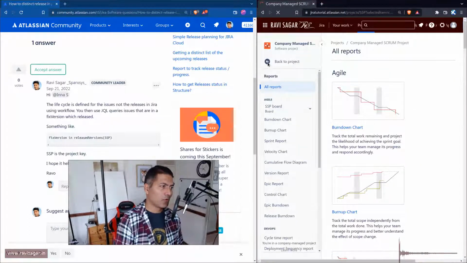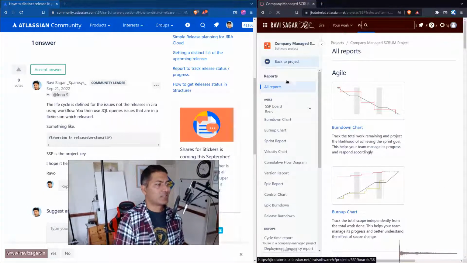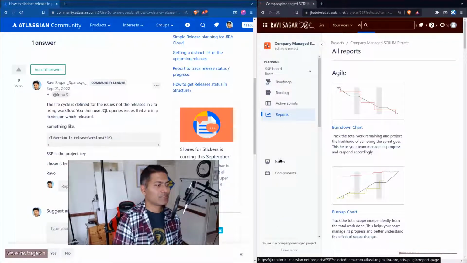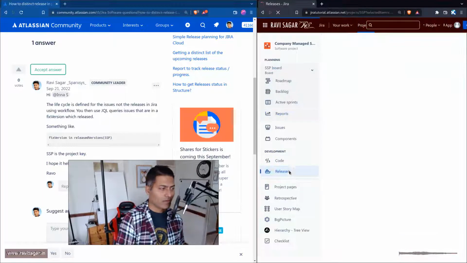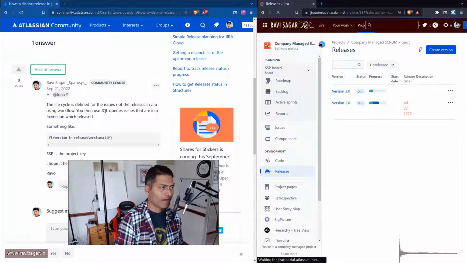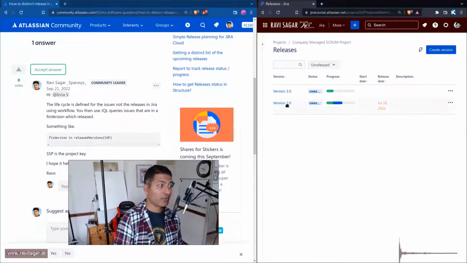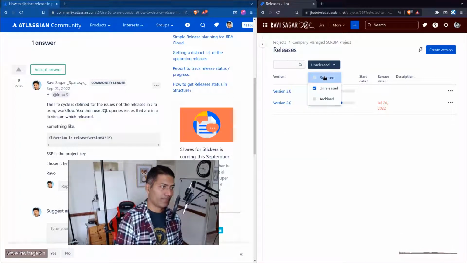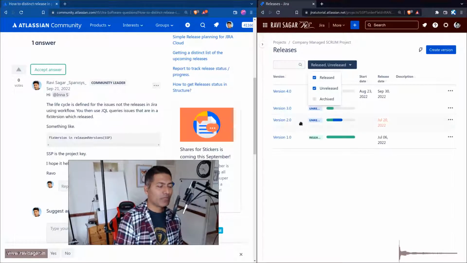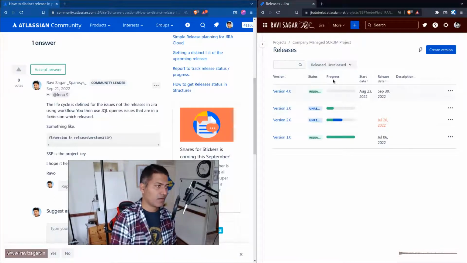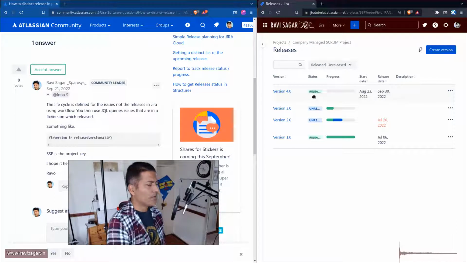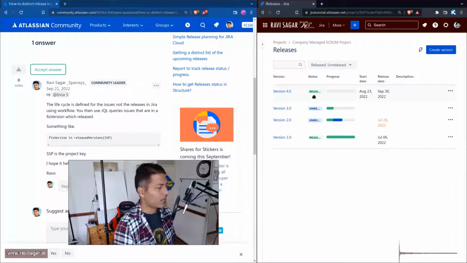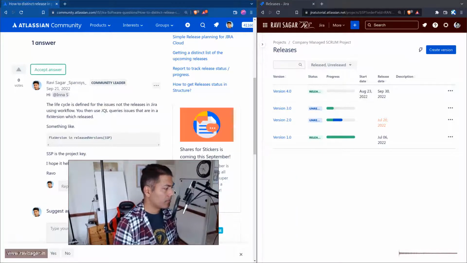So no, I don't really want to click on the reports. I actually want to click on the releases. So let us take a look. And of course we are now looking at version 2 and 4, but version 1 and 4 are released. So you can always write queries to get this information.